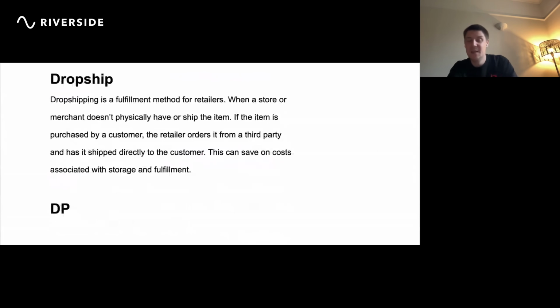Dropship or drop shipping, it's an alternative fulfillment method for retailers. So there are some occasions when you'll be browsing for a product, you'll purchase it from a merchant, but they don't physically have that product in store or ready to ship. So what would happen is if you make that purchase, that retailer you've purchased from then orders it from a third party, and then we'll have it shipped directly to you. So that's going to save that dropshipper, that seller, that advertiser, save them on costs, storage, fulfillment, because they only have to then purchase it and send it to you.